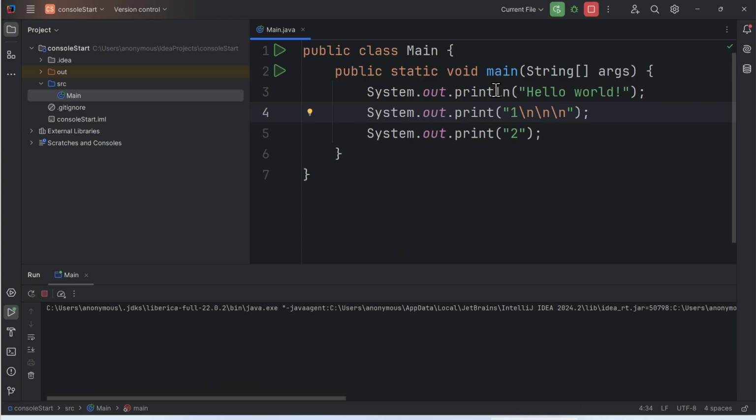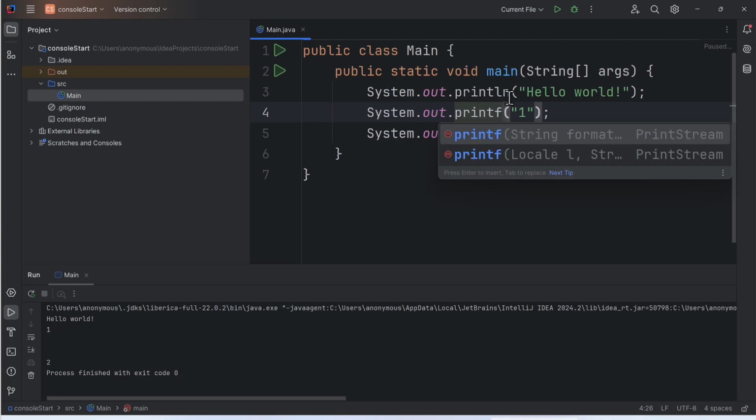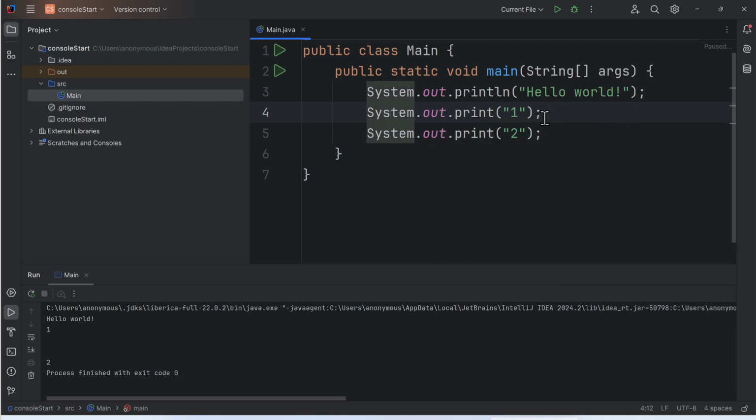So the println is just a shortcut of putting a new line character at the end. This is why 1 becomes the next line because it says print line, and 2 becomes here because I'm using these here. So it's a bit easier to read print line maybe. So there are these two ways that I want you to know about for now. There's also one for print with formatting, but let's not look into that. For now, you just need to know these two and the differences between them.